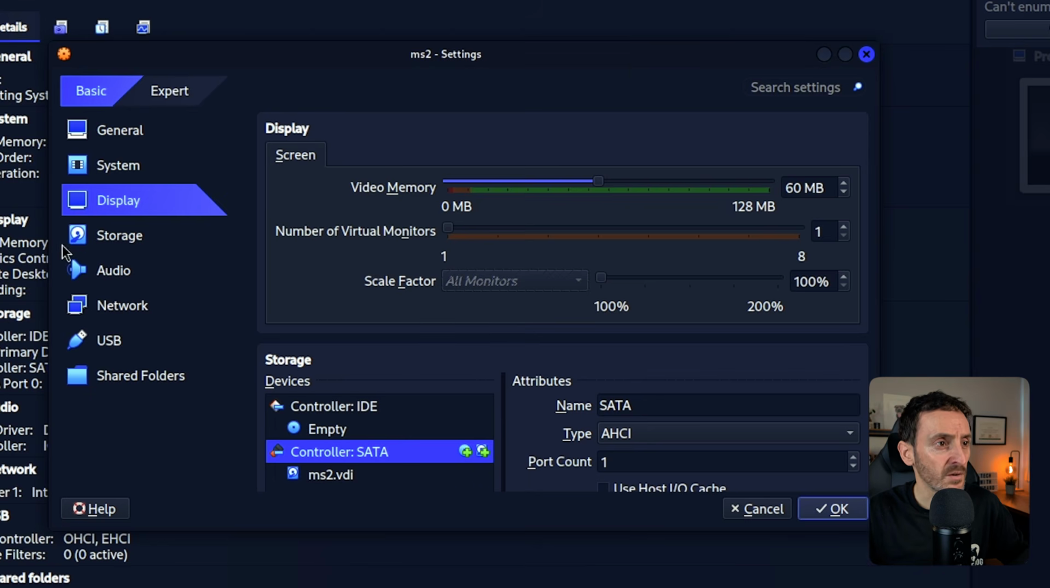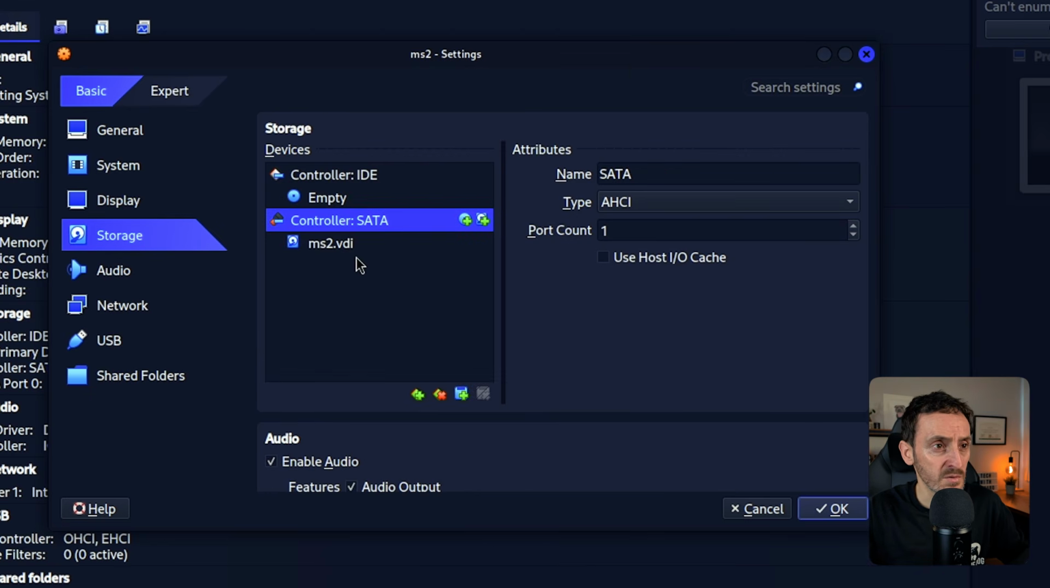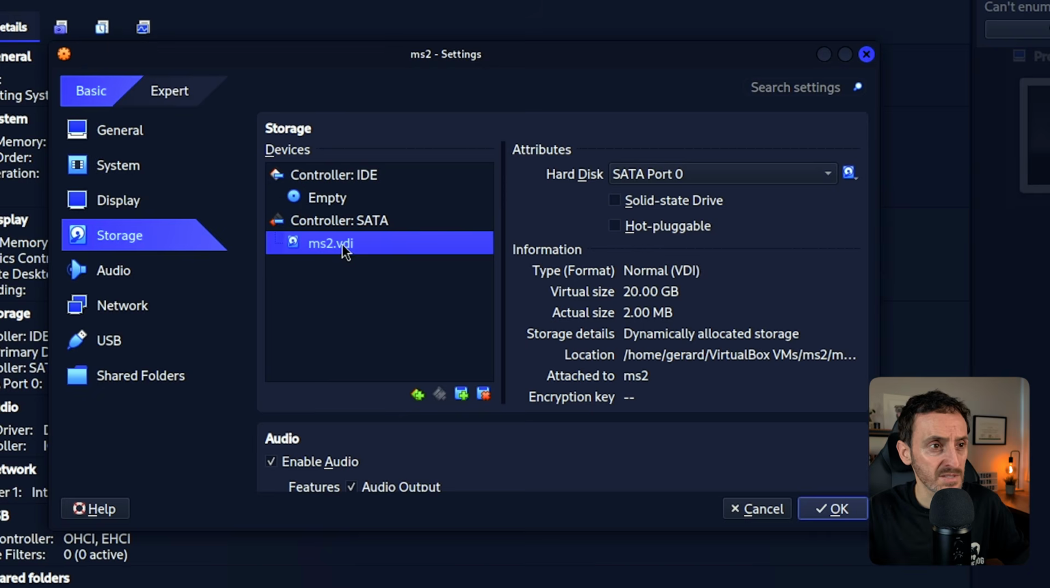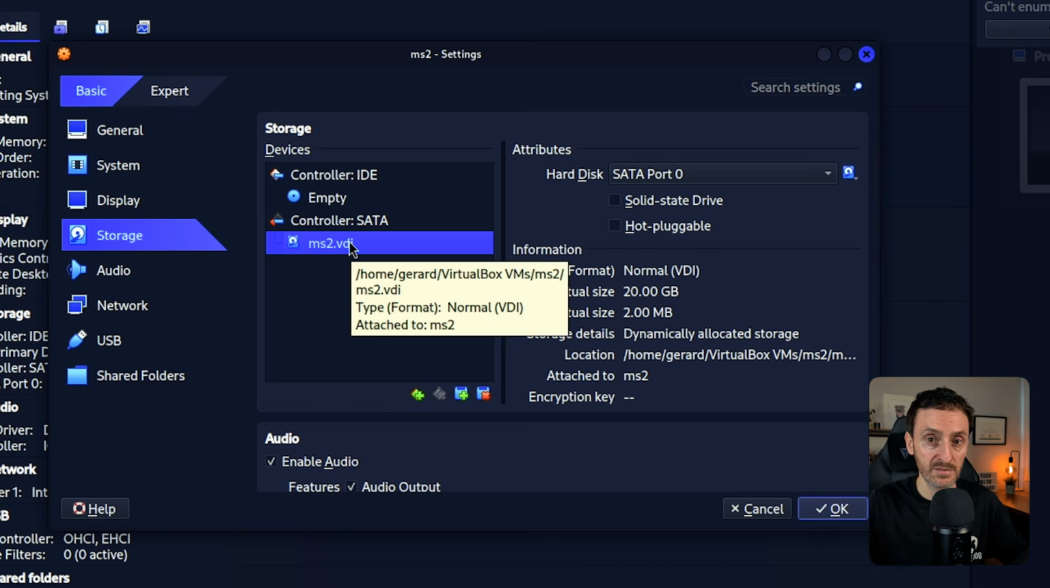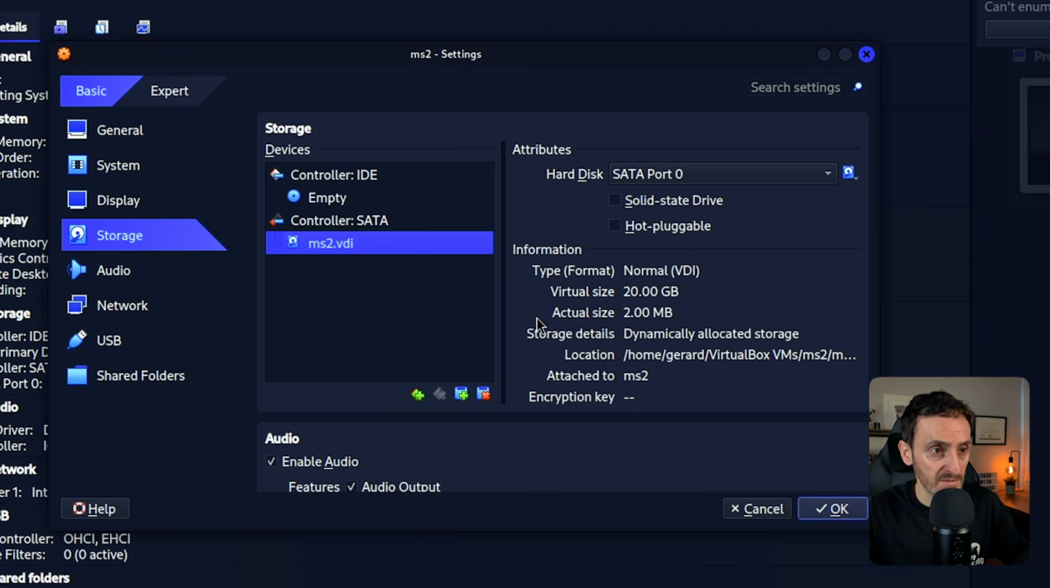So we're going to come down here under Storage. And what you want to do is delete this. So this MS2, this is the disk that was created whenever we created the VM. We're going to get rid of that and we're going to use the hard drive that came down with the Metasploitable 2 zip file. So just click on that one. You want to right click and click on remove attachment.